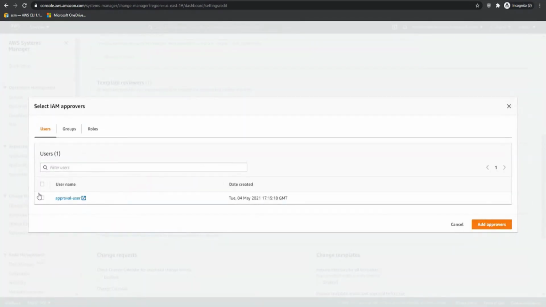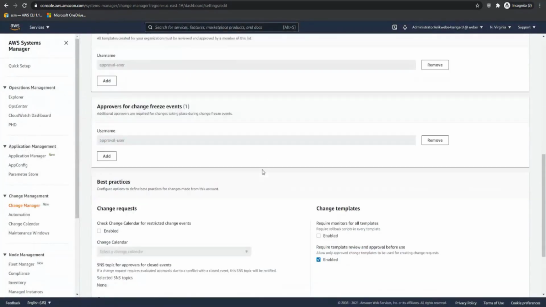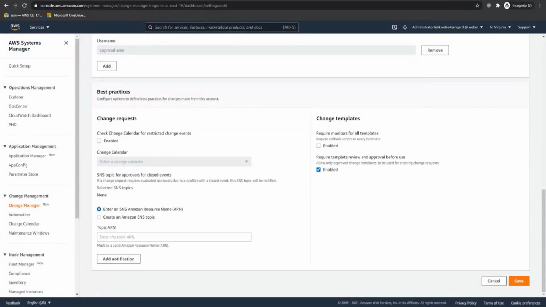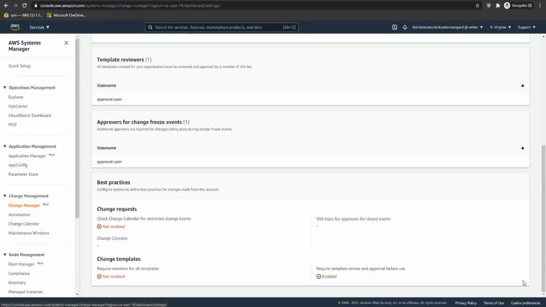And then for the change freeze, we'll also specify our approval user. And then in the best practices section, we're going to ensure that we specify that template reviews and approvals are taken place before they are actually used. Like I mentioned during the PowerPoint presentation, you can also choose to include that monitors using CloudWatch alarms are included for all templates, as well as enabling the change calendar integration so that Change Manager first checks if the calendar is in an open state. But for the purpose of this workshop, we'll leave both of these disabled for now, and we'll just go ahead and hit save.